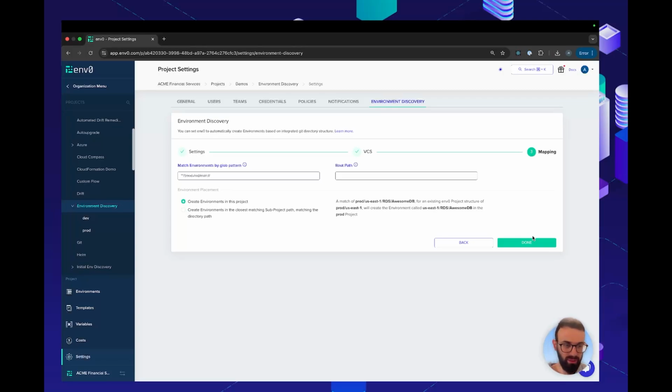All right, and here we have some setup with how we want the environments to be created in the project hierarchy of env0. I wouldn't get into the details here, but we pick that. So everything under the dev folder in the repository will appear under the dev project here. And we'll go with environment discovery as the main folder in which we are looking for our configuration.